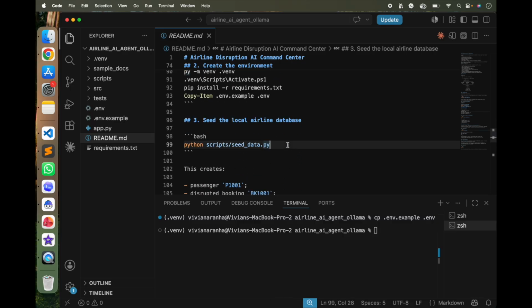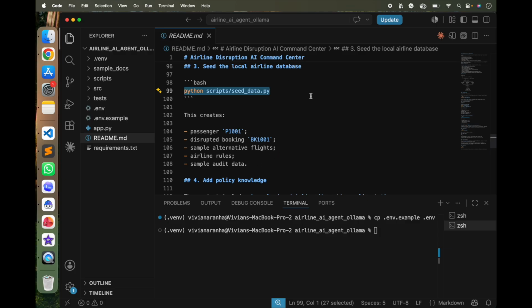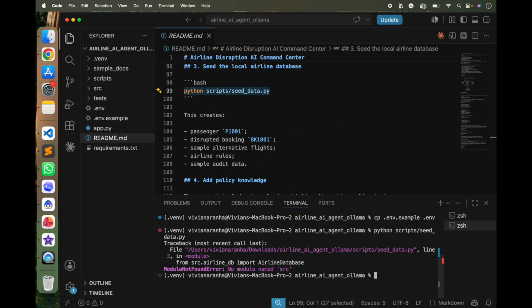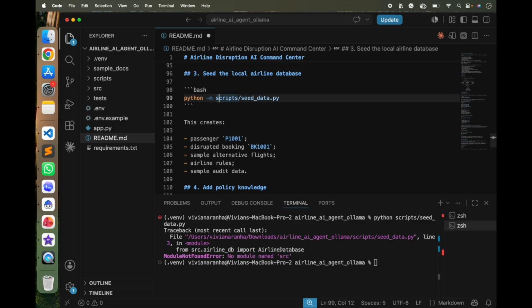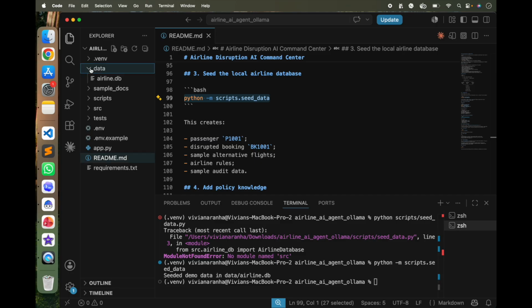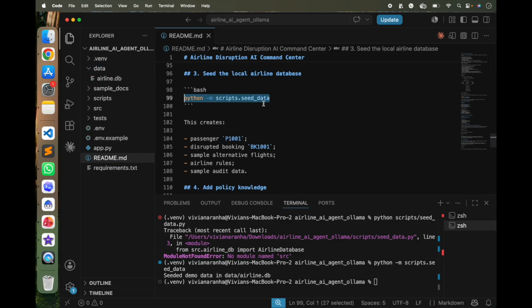Next, I'm going to run my seed data script. As I mentioned, this will create my passenger that we saw, Jordan Lee or someone, and put in all the flight information and different flights available. So I'm going to run that. It gave me an error saying no module named src, because inside this file we have that module available. So instead of this, I'm going to change it to python -m scripts.seed_data. What this will do is run it and seed the data, and you'll see the data folder get created and airline_db. I don't have any plugin to read the database, so it's going to show like that, but that's how I can run it.